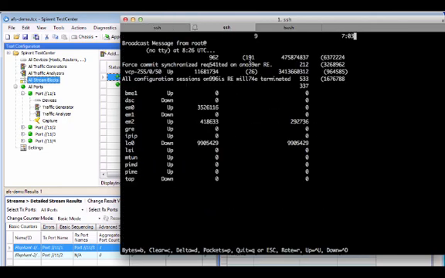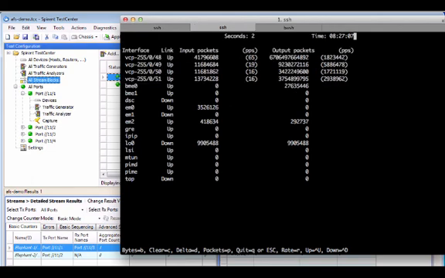Now we check the counter again. You can see that when the adaptive load balancer feature is enabled, the packets within the same flow are being hashed out to use all four different VCP ports.